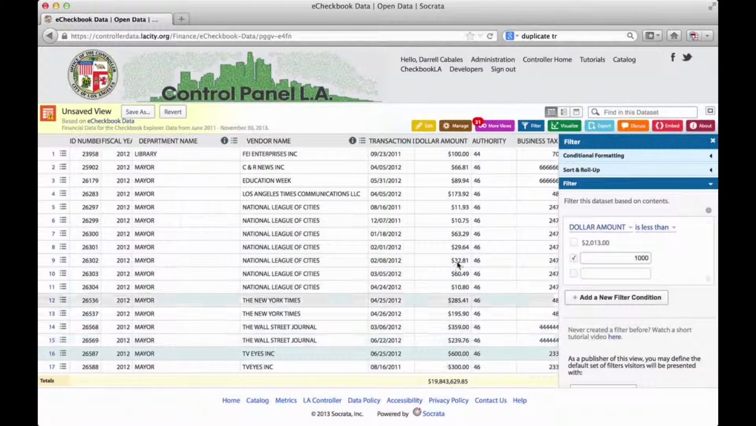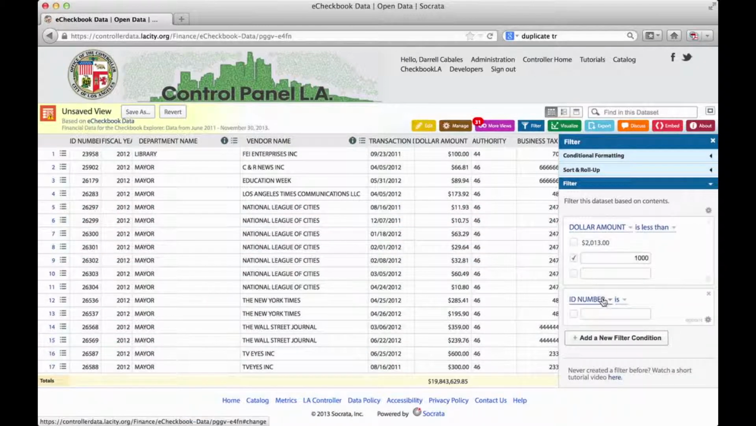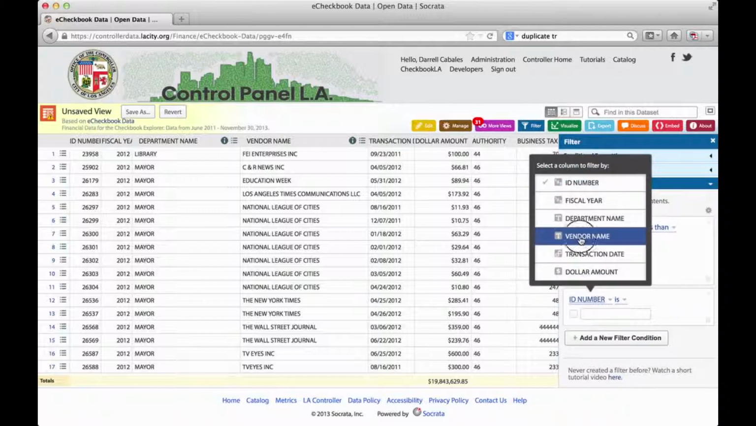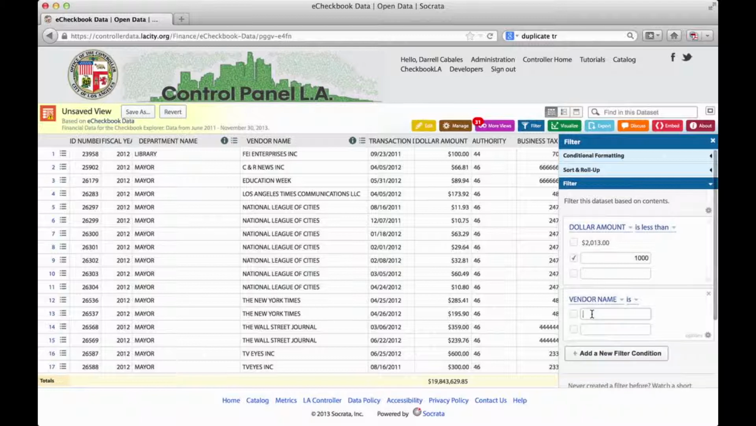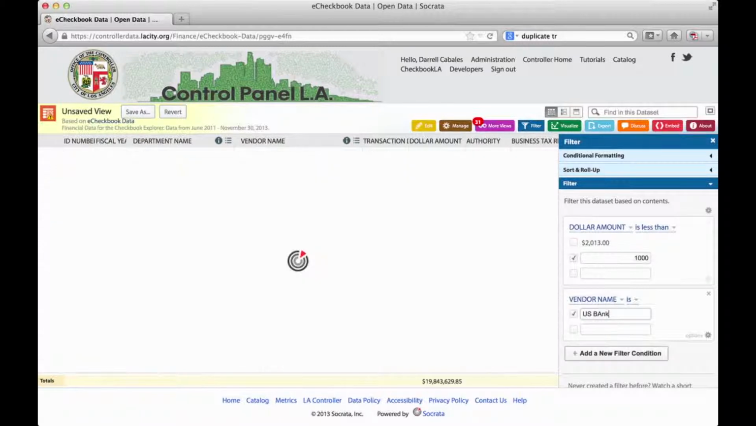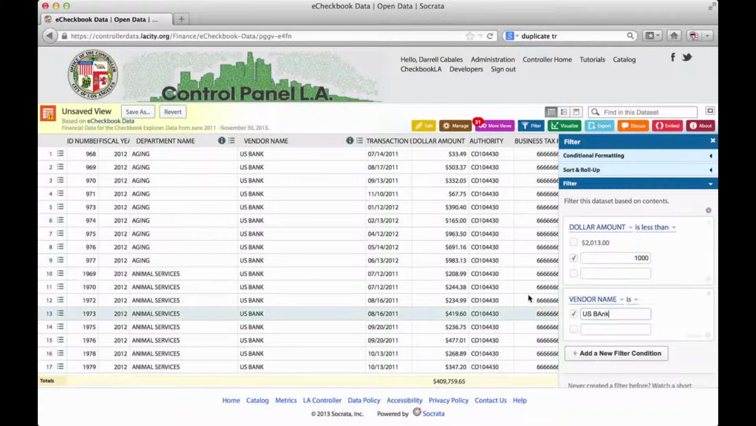I can add another filter condition by clicking the Add a New Filter Condition button. I'll choose vendor name as the column to filter by, leave is as my operator, and enter US Bank as my data to match. My view now shows all the transactions to US Bank with a dollar amount less than $1,000.